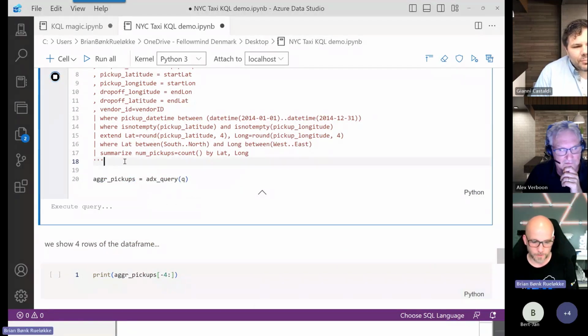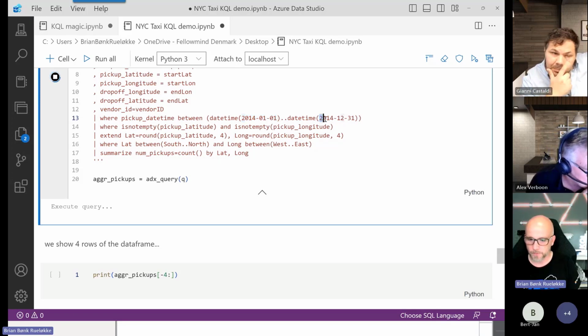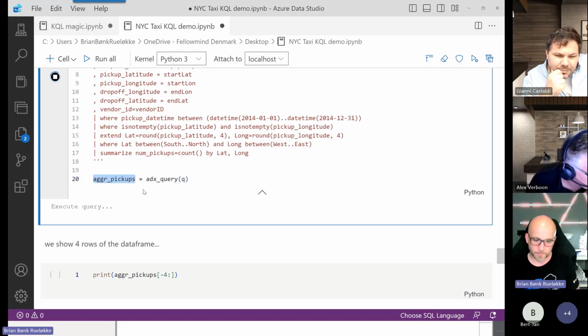What's happened? This worked half an hour ago. Am I missing something here? I don't know. But this should load the data between January 1st, 2014 to December 31st, 2013 into my data frame called aggregated pickups.